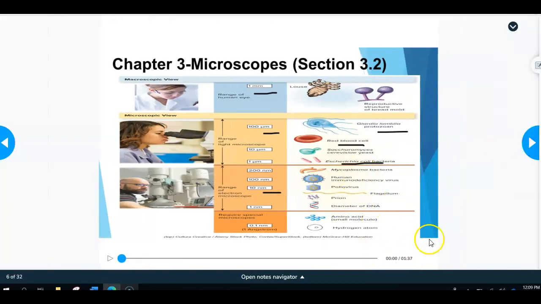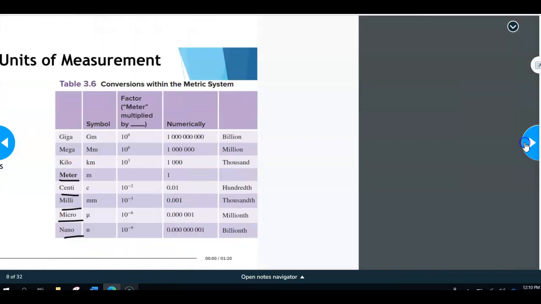So these are all narrated. So you can see the time at the bottom. And we're going to continue on until we get to an activity.